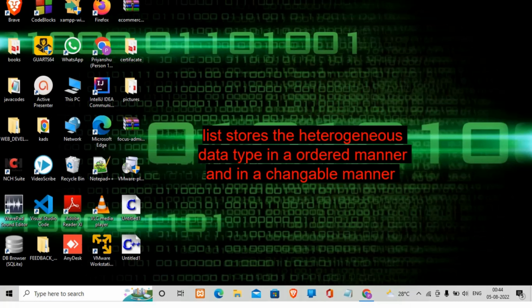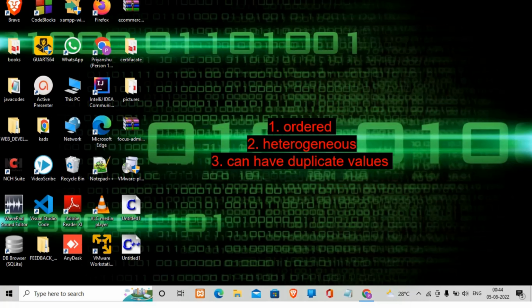So यहाँ पे basically हमने 3 terms देखे. पहली term, that is it is ordered. Then we have seen that it is a heterogeneous data type storage. Then we have seen that it can have duplicate values.